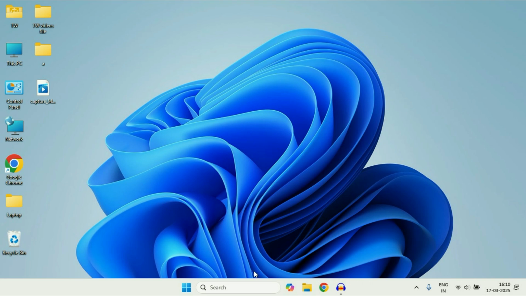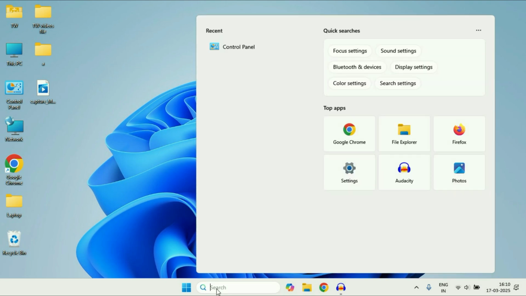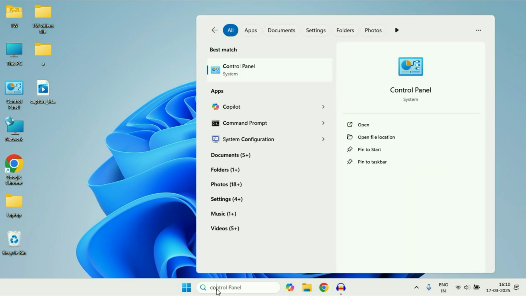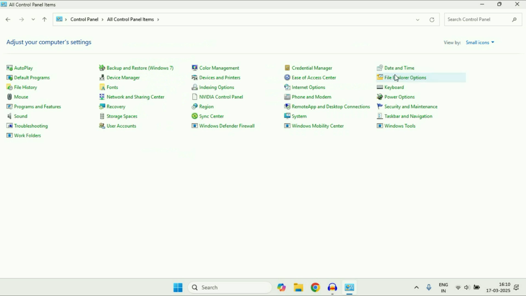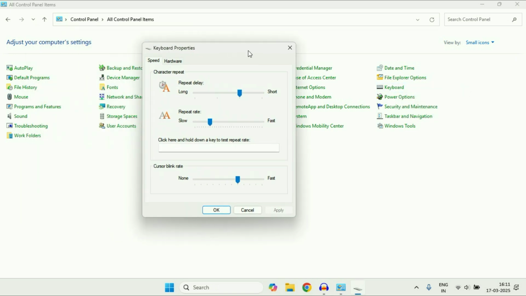For this, click on this search box and type control and you will get this result control panel. Click on it. Now go to this view by section and select small icons. After that, search for keyboard option. So this is the option we need, keyboard. Click on it. You will get this kind of window.